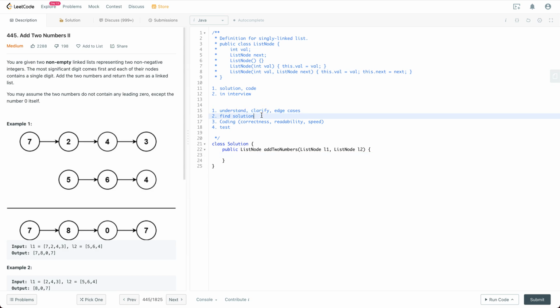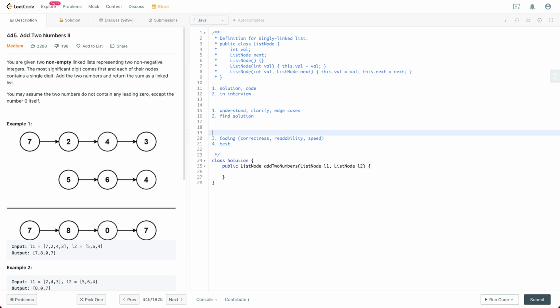The second step is for us to find a solution. There's not too much room for the algorithm part, but it mostly covers the coding ability. In general, we are first going to reverse L1 and L2, then add L1 and L2 together, and I would say store that as result. Then we are going to reverse result and return it.